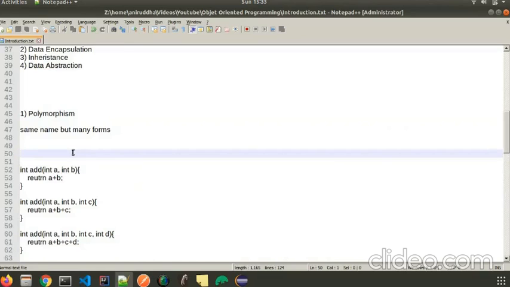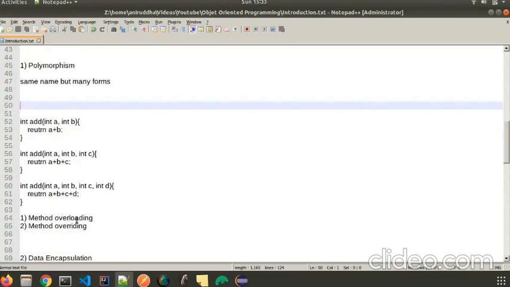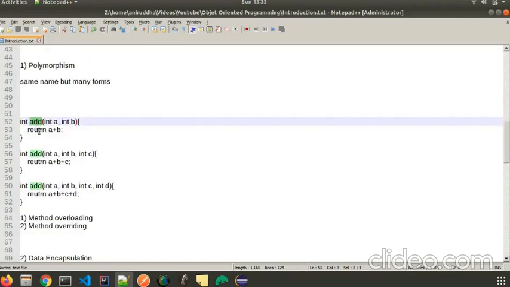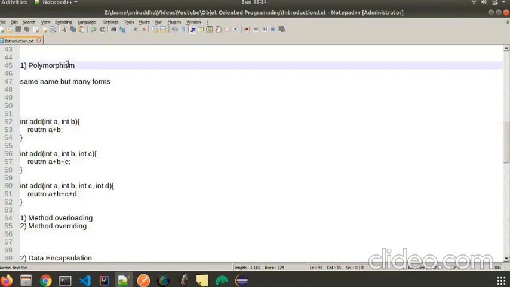If I start writing functions like add two numbers, add three numbers, and add four numbers, that will be quite heavy work. So what I do is use the same name, add, and just change the parameters. In this way I have the same name but I have changed the form. You can see it over here. I have the same name, but I have changed all the forms. That is how polymorphism is achieved.